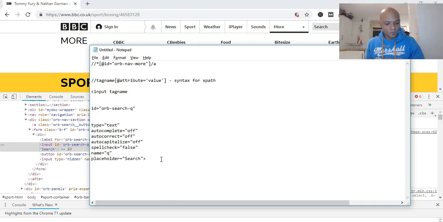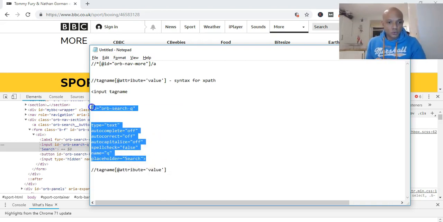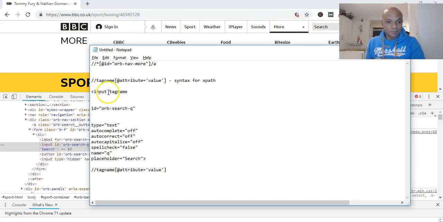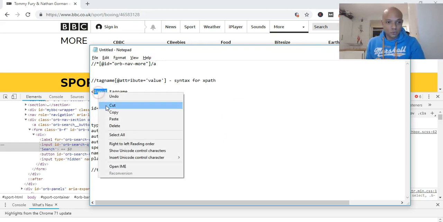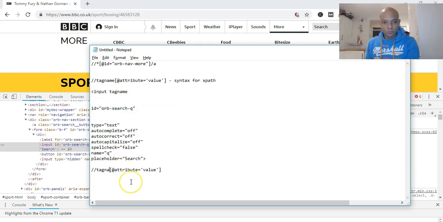Bring it down here. So if you look at the properties that the developers come up with for your given element or object, the tag name is equal to input. So you can copy your input, put it where you have your tag name, and then your attributes are this. ID is an attribute, type is an attribute, autocomplete is an attribute, autocorrect is an attribute, name is an attribute, placeholder is an attribute.